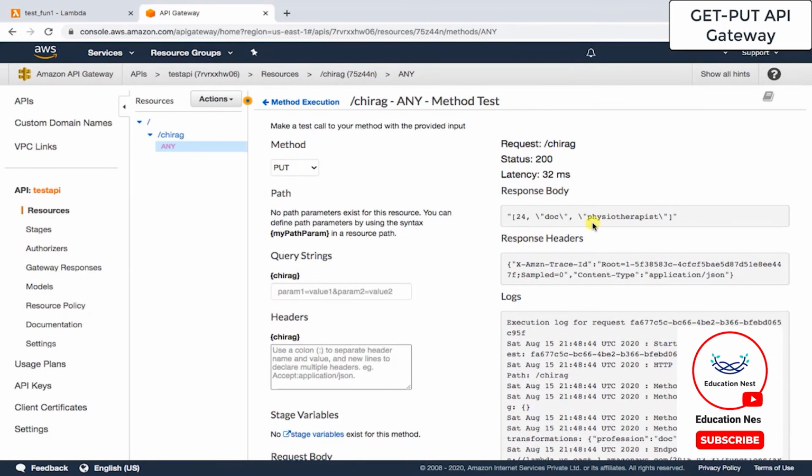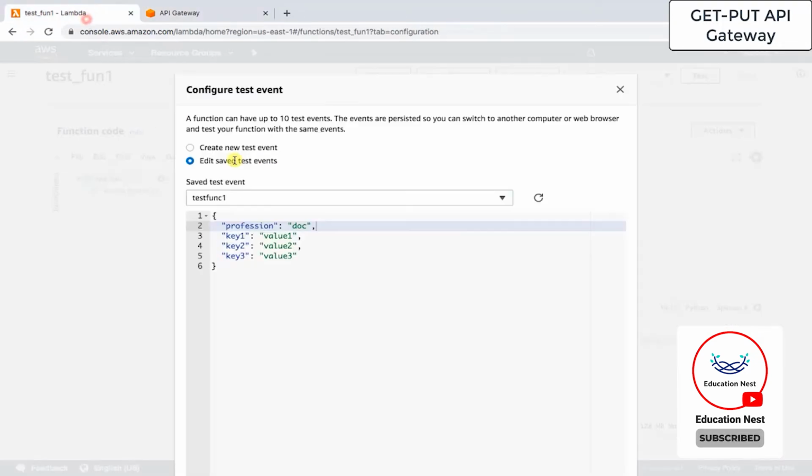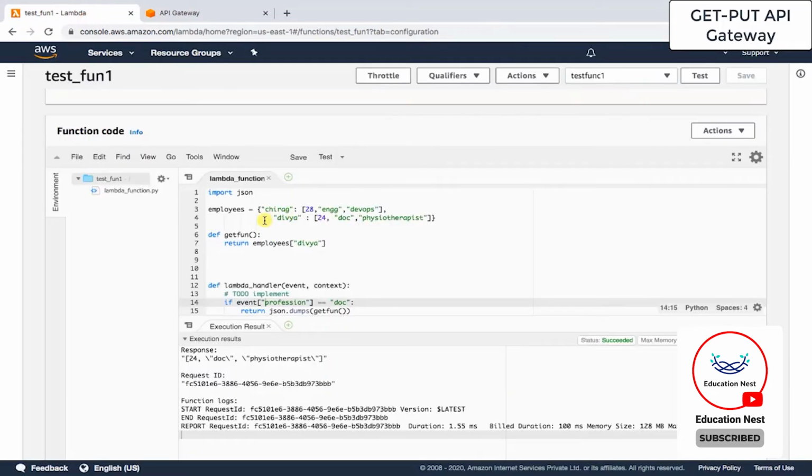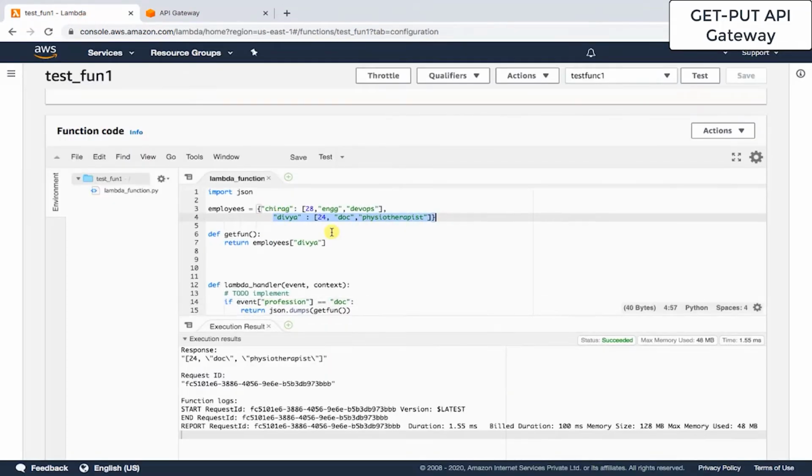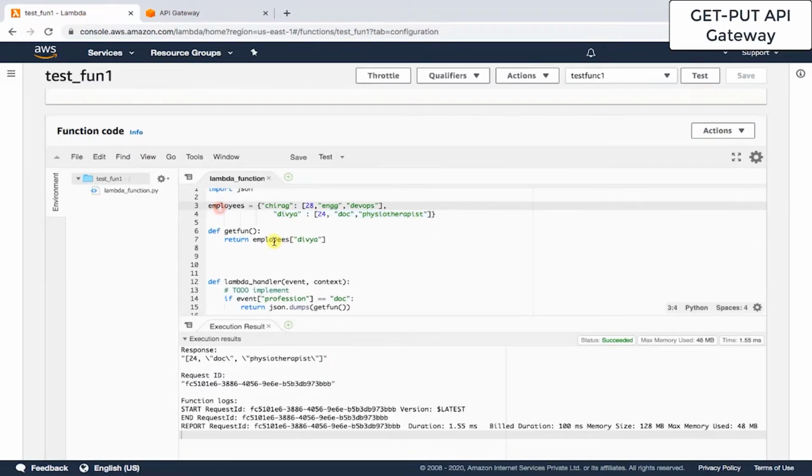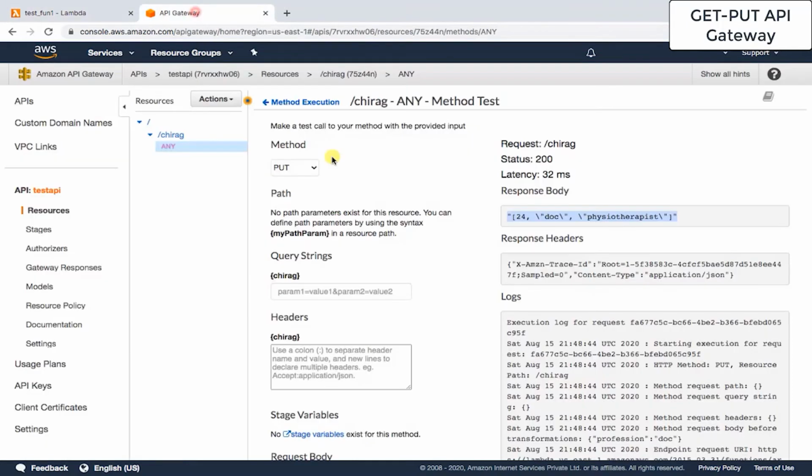What is the answer? Yes. So as you can see, the response body is 24 doc physiotherapist, which will be the answer since we are accessing this second element of this particular dictionary called employees in this particular function called get form. So that is the reason why this is accessing 24 doc and physiotherapist.